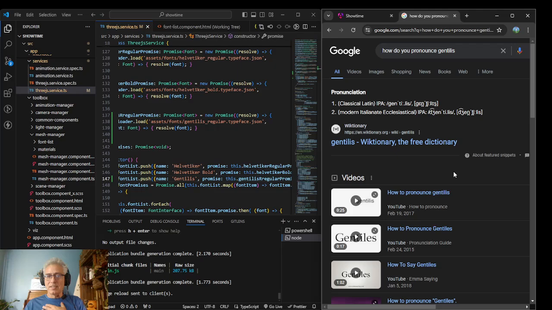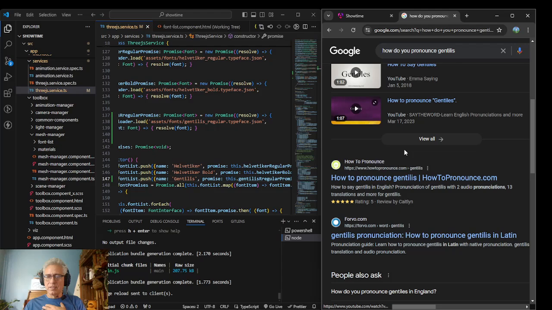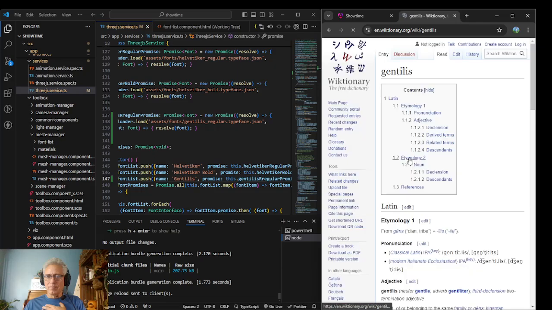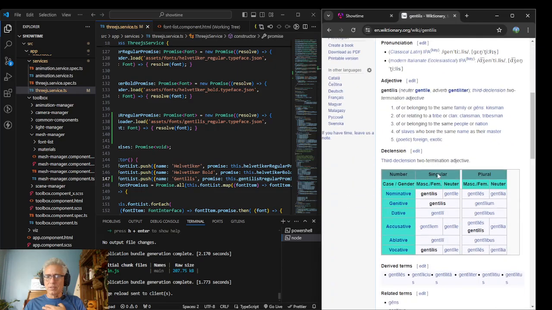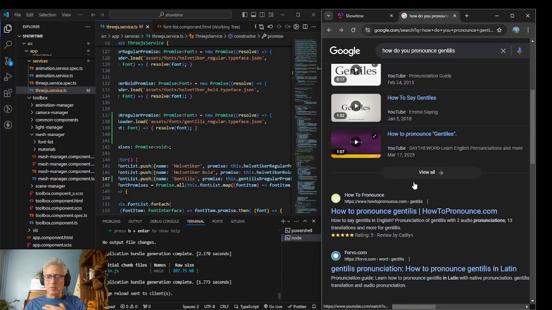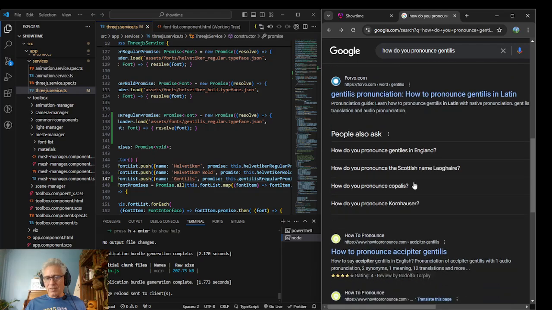So gentilis is definitely a word. Let's see if I can find, like, Google has a way to pronounce words. That's no fun. You're no fun, and I don't really want to go to YouTube because it's gonna throw up an ad.